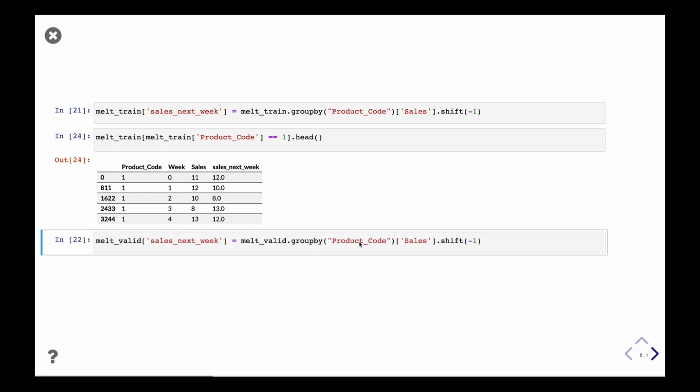And of course, we need to do the same to our validation data. So here we use the same function, but applied to the validation data frame. And here is one of these cases where you can easily do some bad data leakage, do some bad things if you don't split before.